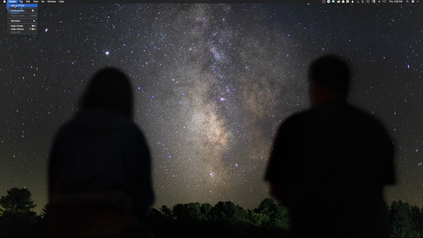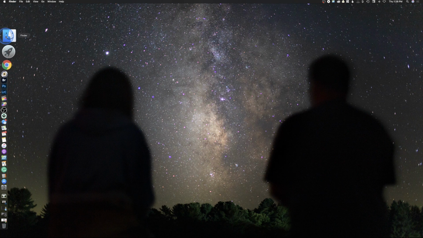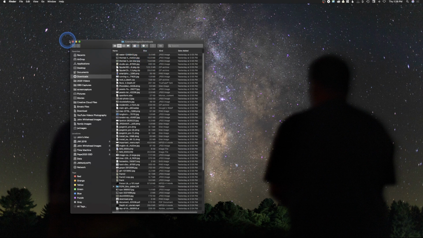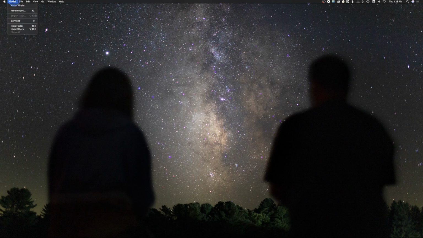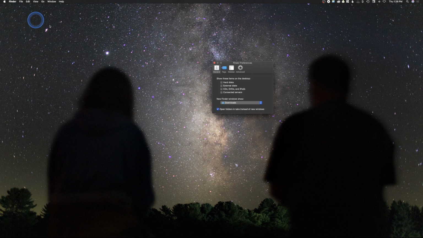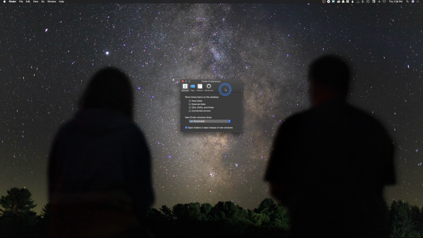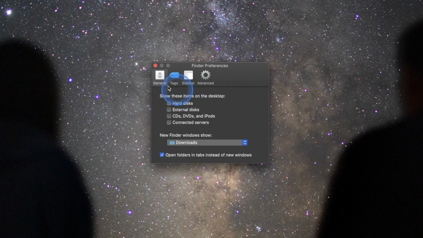So the Finder is basically the main navigation system on a Mac. Now your Finder on the dock is this little happy smiley face. So when you click on this, it's going to bring up your main Finder window. Right here we have our preferences. Now if we click on preferences, it's going to bring up this little box, and sorry it's so teeny tiny, but the first option is general.